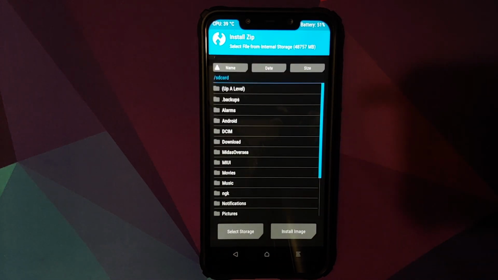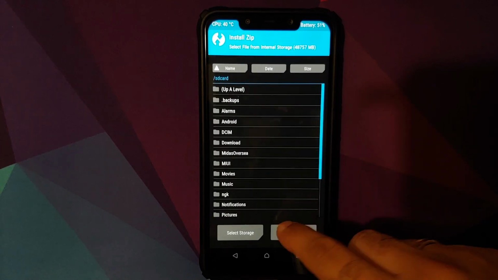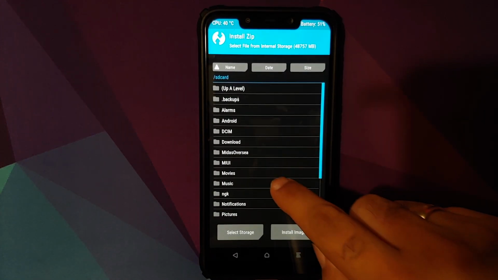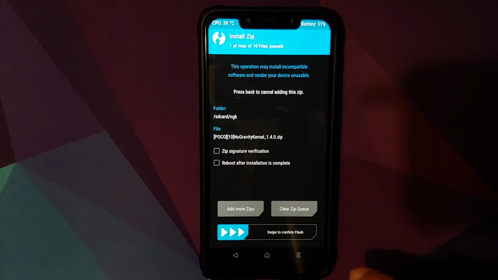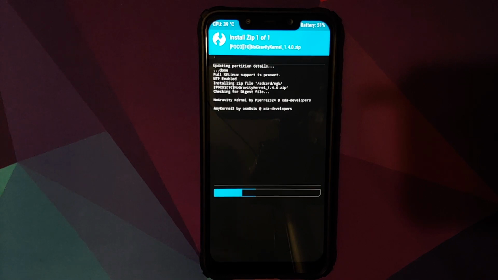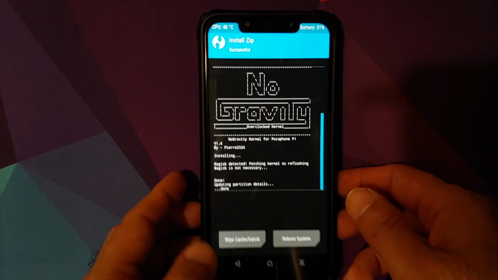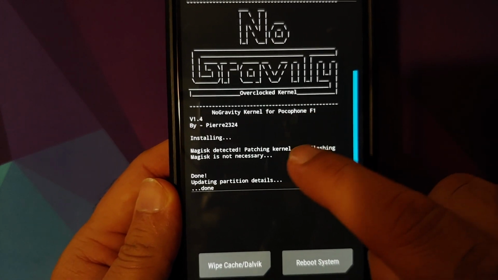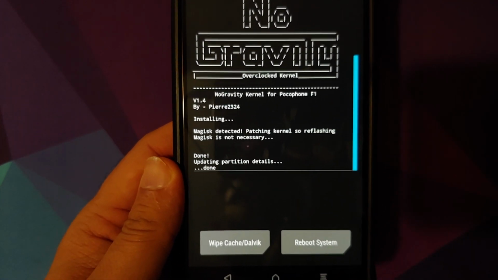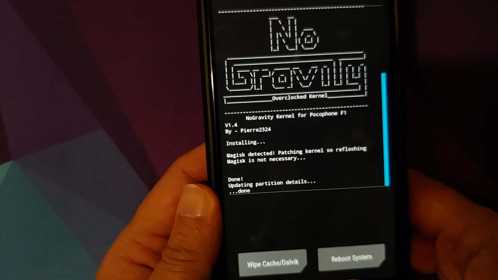We'll go into install, and now you need to navigate to the folder where you downloaded the no gravity kernel zip file. In case you downloaded the file on your phone directly, it will be in the download folder. In my case, I've created a separate folder called ngk. Next thing, all you need to do is select the file and then swipe to confirm flash. And as you can see, it was flashed successfully, and it did detect that we had Magisk, and it also tells us that we do not have to reflash Magisk.